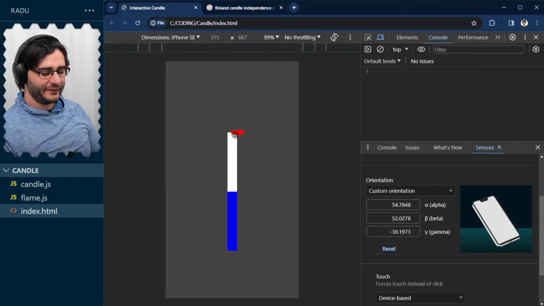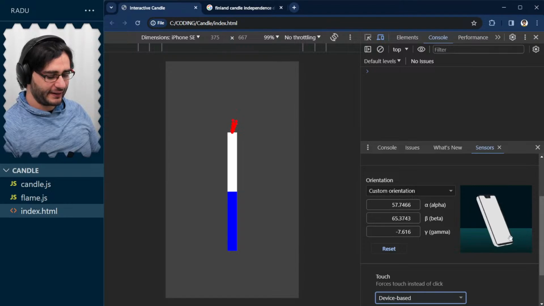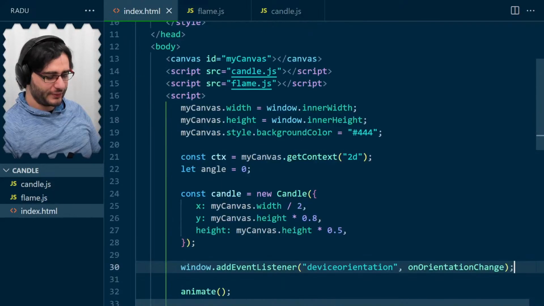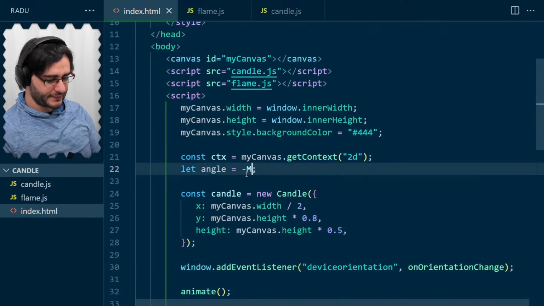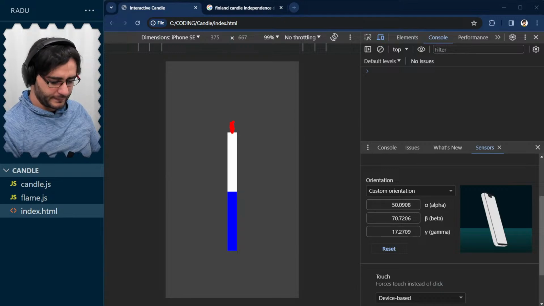The default value of the angle is 0. So the flame is going to the right like that. But if you move this, then the angle is going to update to something better. Okay, it shouldn't be 0. It should be minus 90 degrees in the beginning, like that. And now I think I can update the code on my website and see how this looks like on the phone as well.